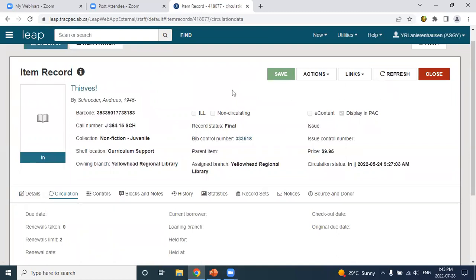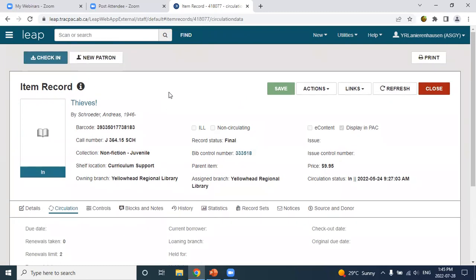So while we're in this item record, it would be tempting while we're working to just go up to the search bar here and look for another record. Maybe look for a patron account. But as I mentioned earlier, we want to close our record first. And you can do that here with this big red close button.